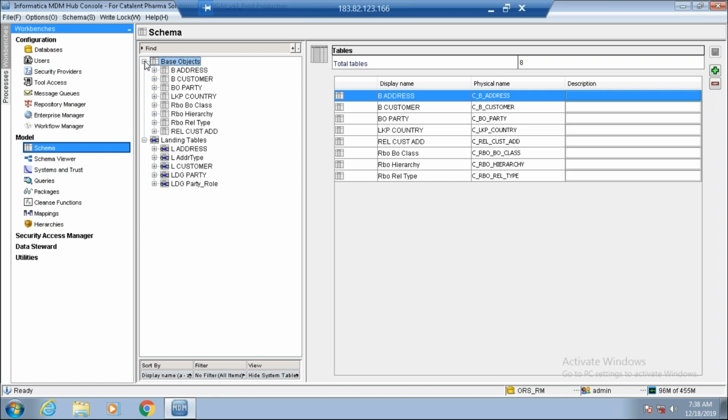So now we have something called landing base object. Yesterday we saw some concepts about landing and the base object.